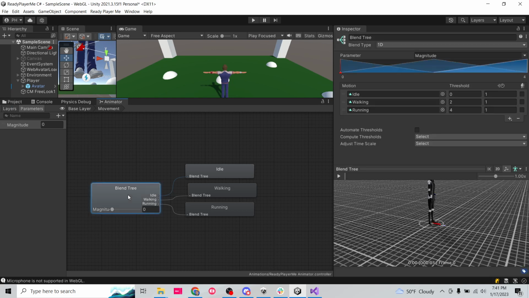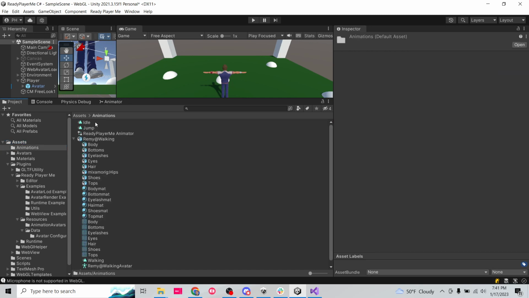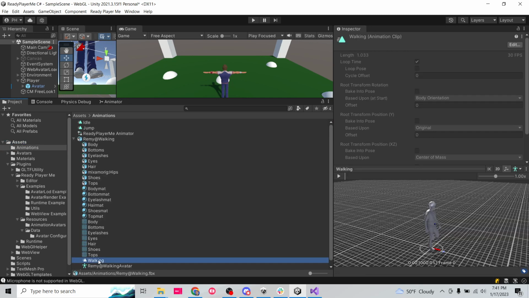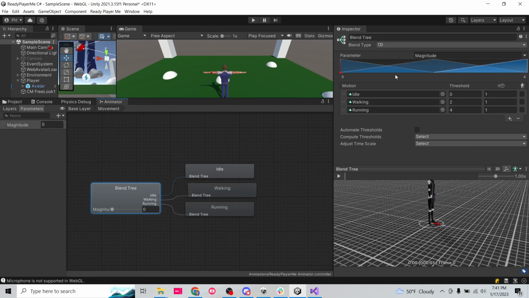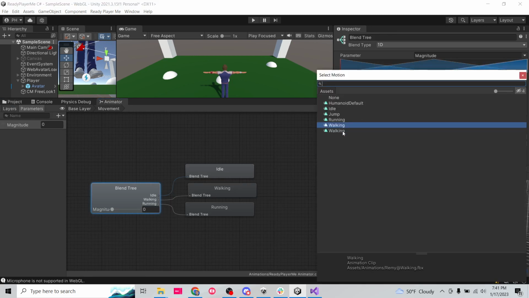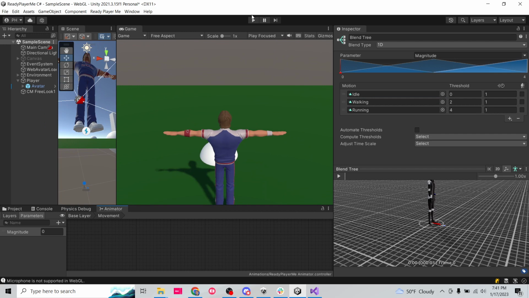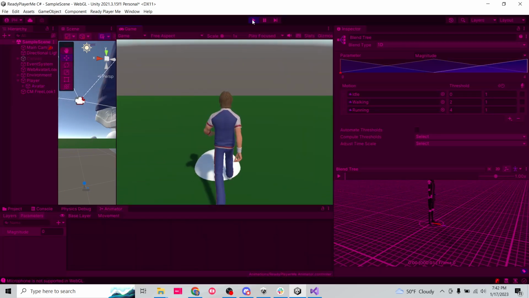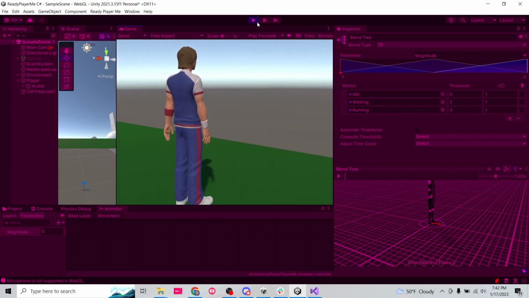Go back to our animator. And then, whoops, I lost everything. Animations, Remy. Let's see if I can just duplicate this one. Go back to our animator, and then here on walking, make sure we're not picking the one inside Remy, but instead we're picking the one that's by itself in animations, and let's see if we're still happy. All right, let's see how it walks. Just fine. All right, so I think just the animation pack we got might not have been great.